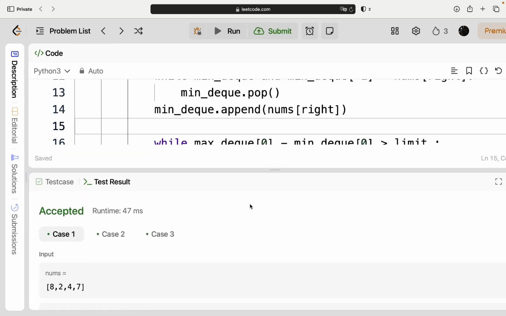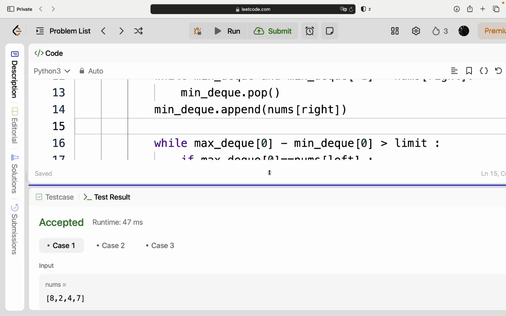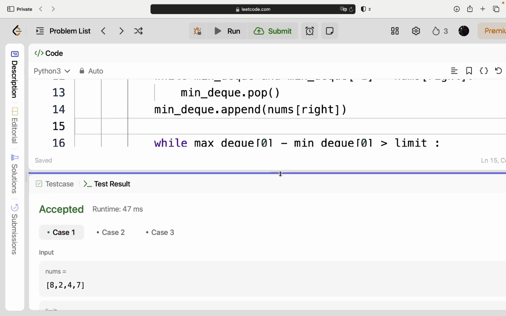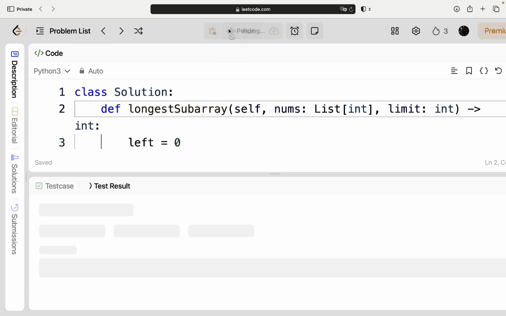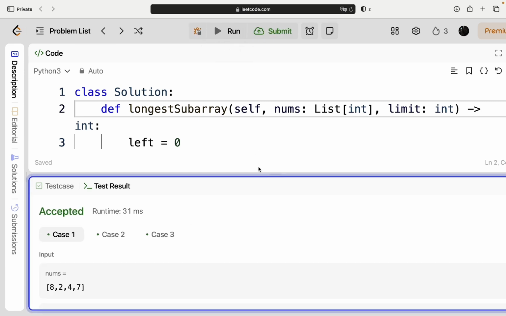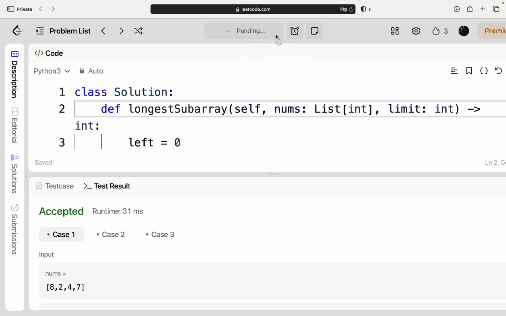Okay, that's pretty much it. So the time complexity will be O of n, and the space complexity O of n. Twice n, then O of n. So let's submit and see.